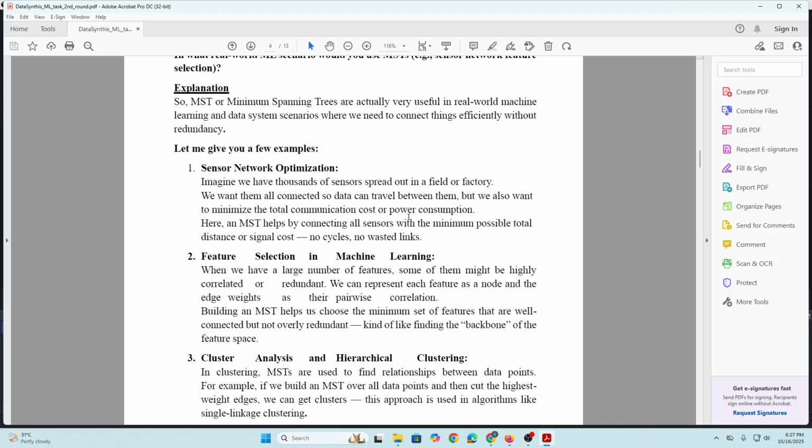Secondly, feature selection in machine learning. When we have a large number of features, some of them might be highly correlated or redundant. We can represent each feature as a node and the edge weights as their pairwise correlation. Building an MST helps us choose the minimum set of features that are well connected but not overly redundant, kind of like finding the backbone of the feature space.